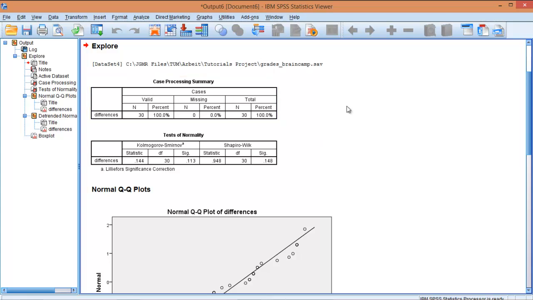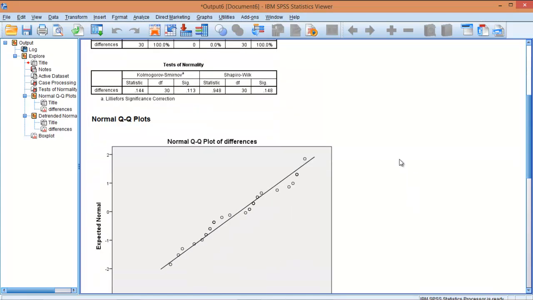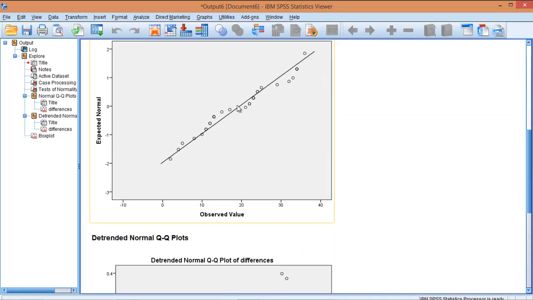Now we have here the results of our analysis. Remember, since we are testing for normality, we need to check here in the Kolmogorov-Smirnov test, and here the significance. If we have a value greater than 0.05, that means that our data is normally distributed, and as you can see here we have 0.14.